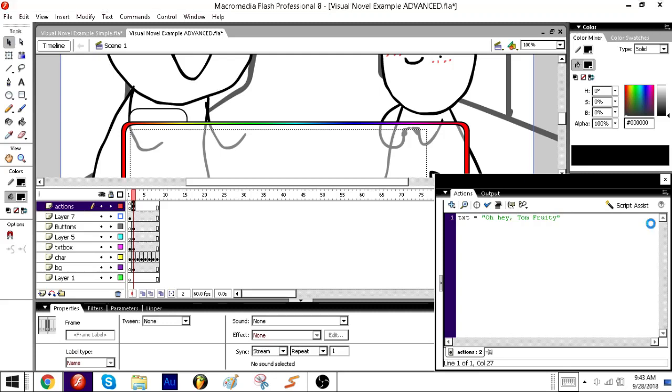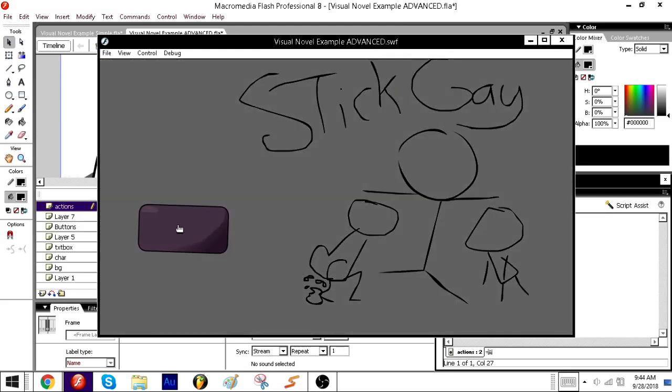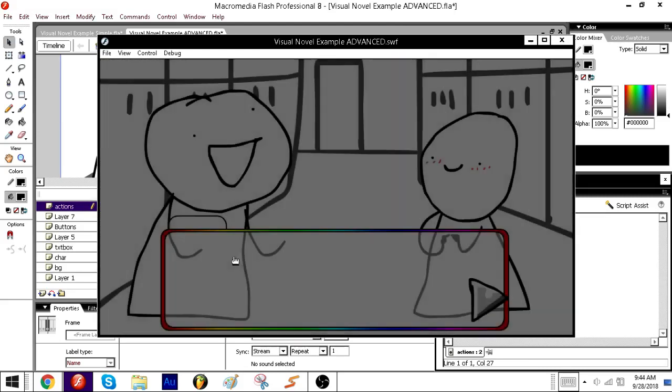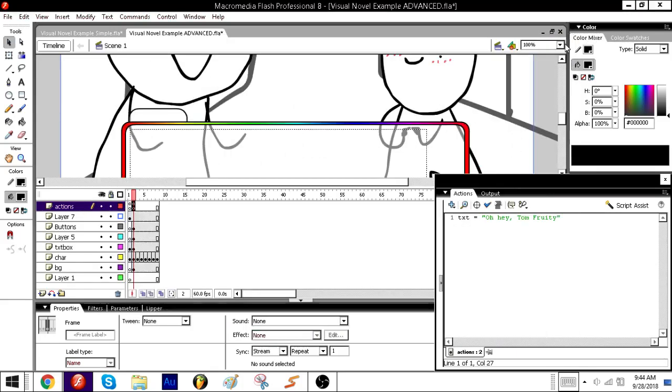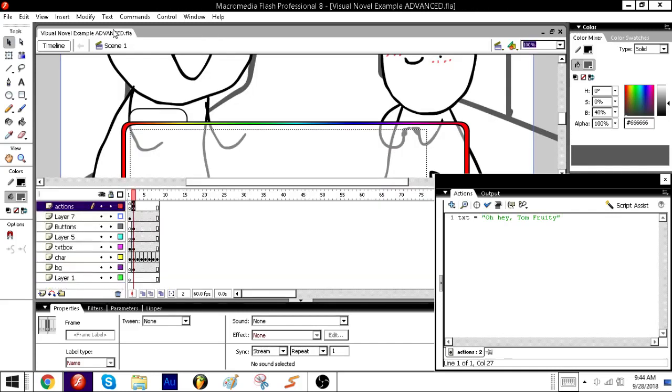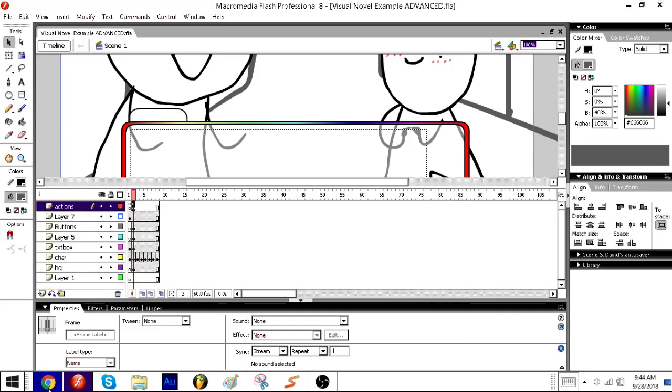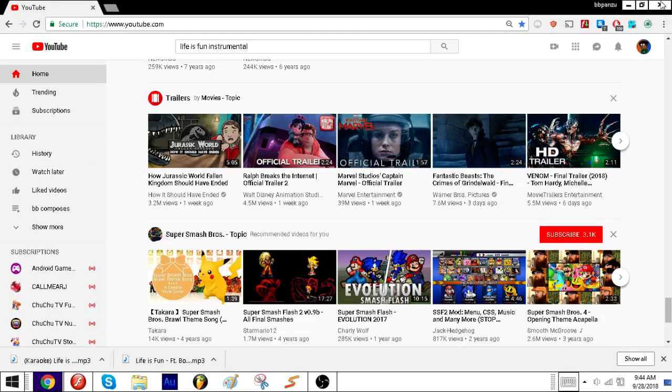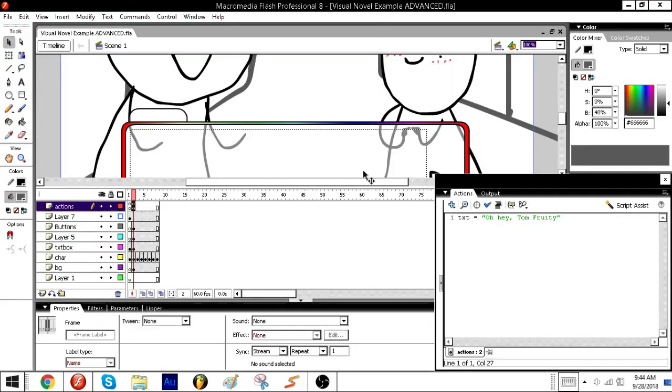So if we test it, it won't say anything because, oh, we forgot to add our play text. Yeah, it won't say anything. I don't know why it's lagging, because I'm recording. Let's probably save this and then close that. Maybe that'll keep it from lagging so much. Or maybe I need to close Chrome. Maybe that. All right, now it'll work faster.